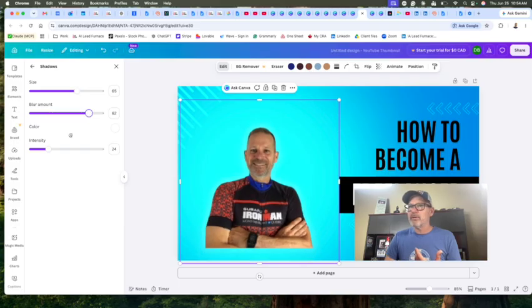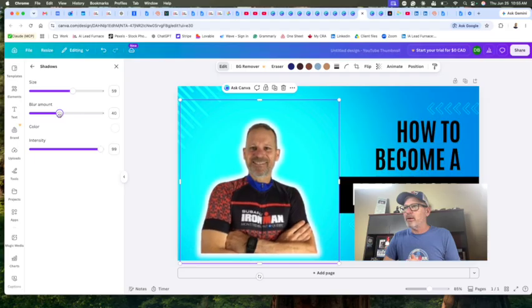Blur amount, intensity, and you can see here on this particular background, you can start to see as I get the intensity up, I'm going to bring the size down a little bit, take the blur out of it a little bit, and you can see now I'm starting to get that white impact effect of myself on the screen.